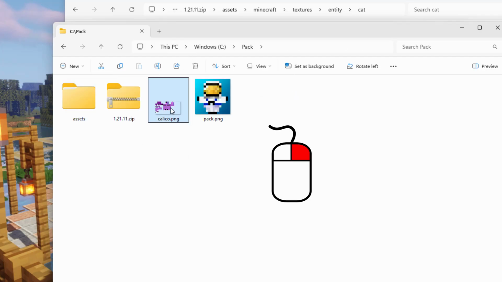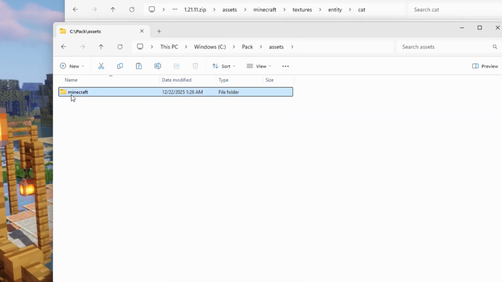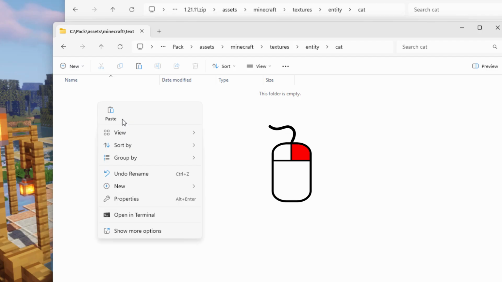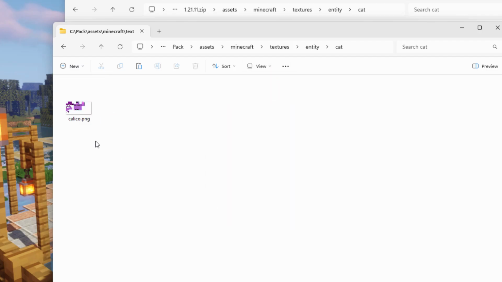Now, to make it real easy, I'm just going to right click on this and I'll copy. Let's go all the way inside the folders in here. Right click and paste. And here we go. Let's just change the view again to large icon. And there's that file copied in here. So that's all set up.